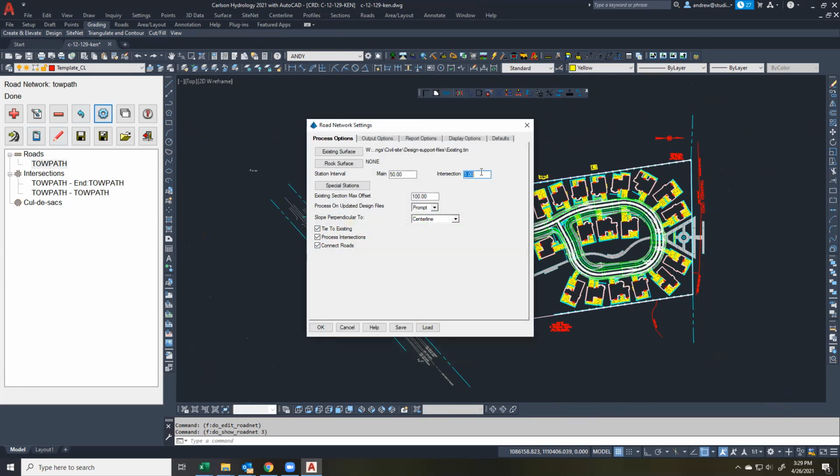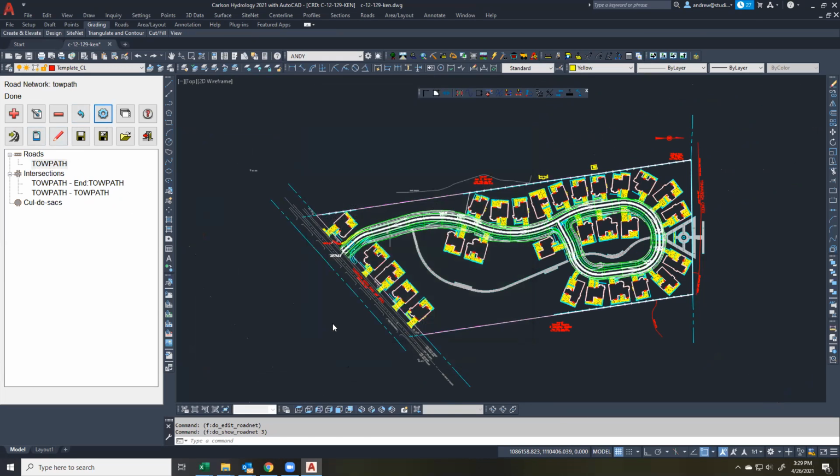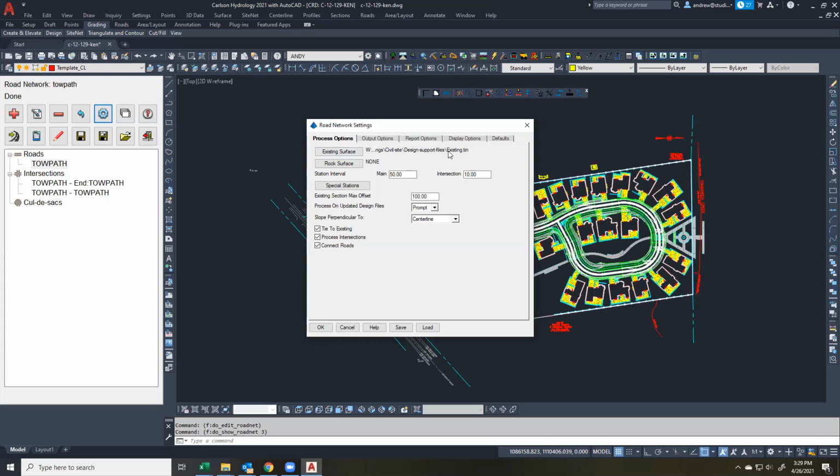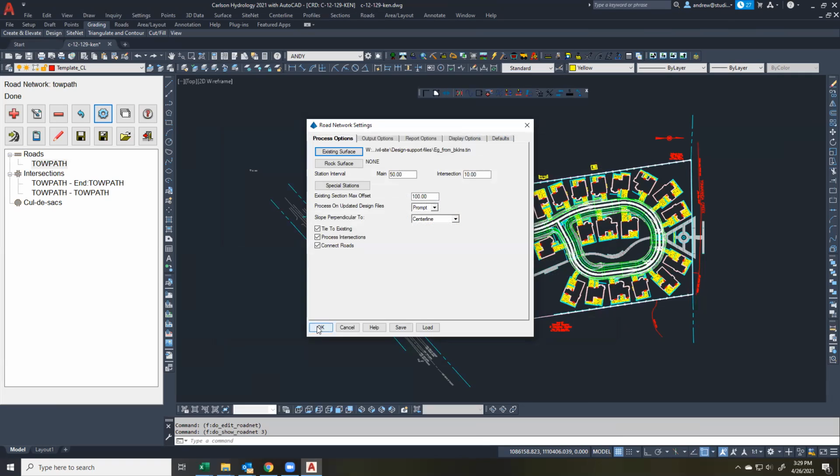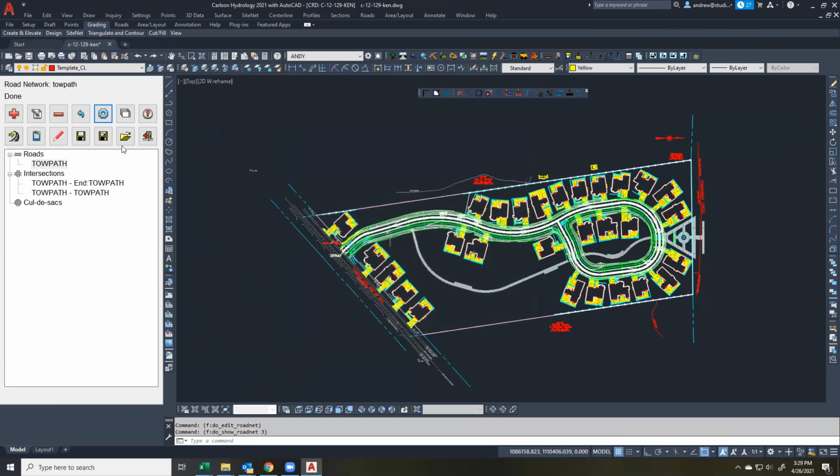Let me set this back a little bit here. Tie to existing, process intersections. All right, that should be okay. Let me see one more thing we wanted to. Is your existing 10 the same thing that I had for that? No, no. You have to set it. There you go. There we go. All right. Sorry about that. No, it's all right.